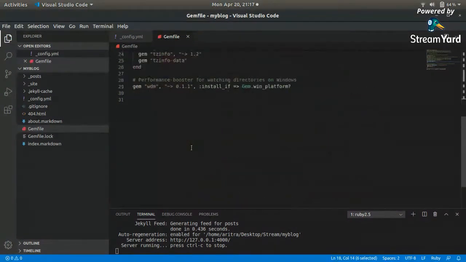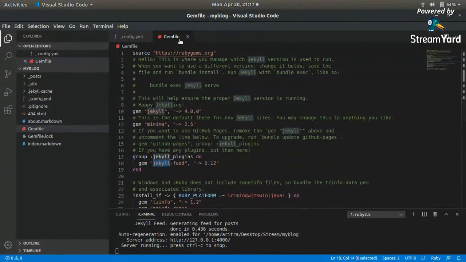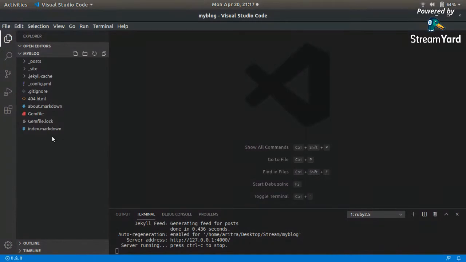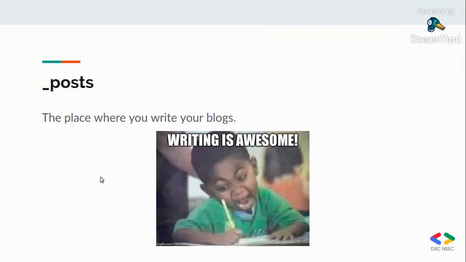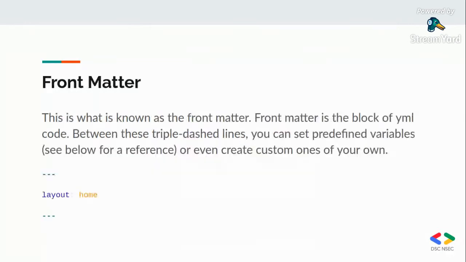Okay, so after this Gemfile and the config.yaml, I think I've mostly covered what things are here and the most important parts. Going back to the slides, post is a place where you write your blogs. That is what I have shown. All right. Front matter is a little tricky, not tricky per se. Front matter is code of YAML or YMLs, which are between three dashed lines, right? You can set predefined variables or even custom ones on your own.